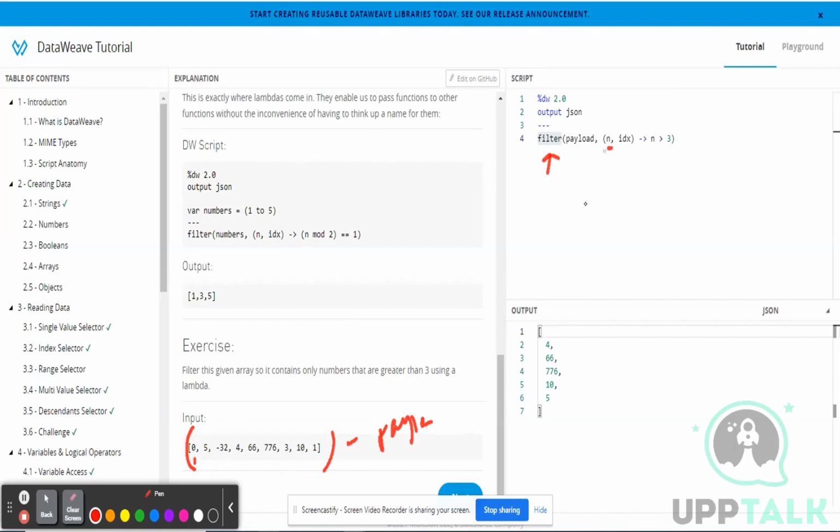First time 0 will come over here. 0 greater than 3 is false, so it doesn't go to the output. And 5 will come over here. 5 greater than 3 is true. So I could use any letter like L, M, N, I don't have to use N. You can put anything. That's what the filter expects.